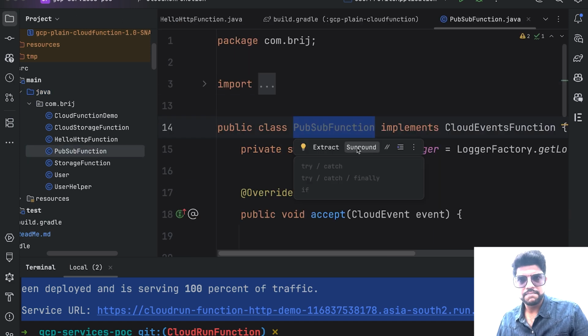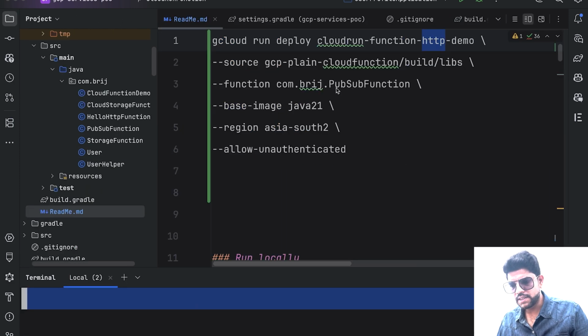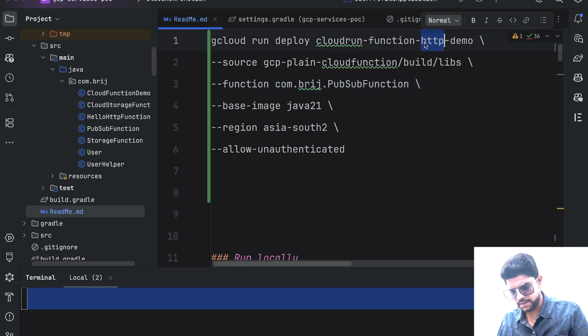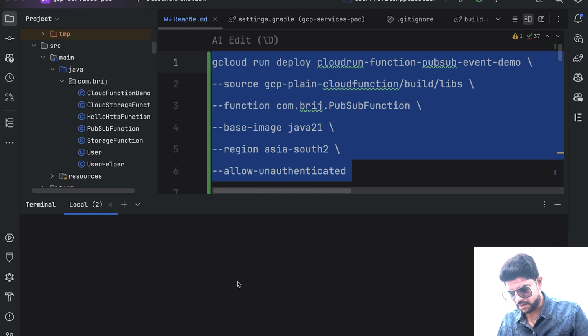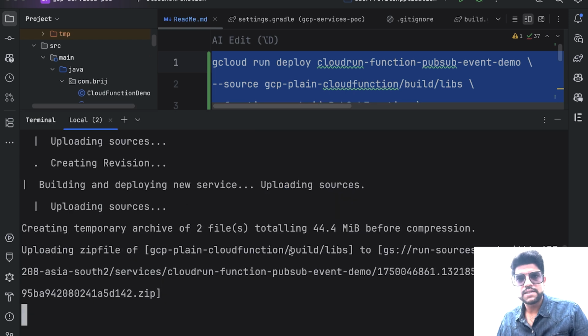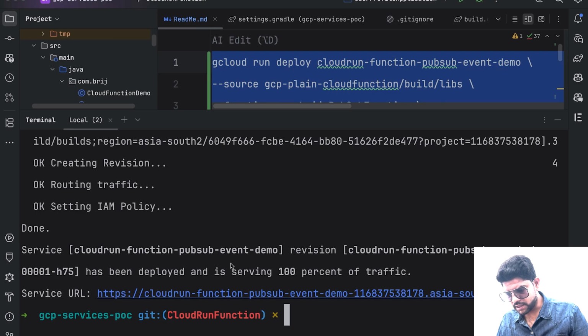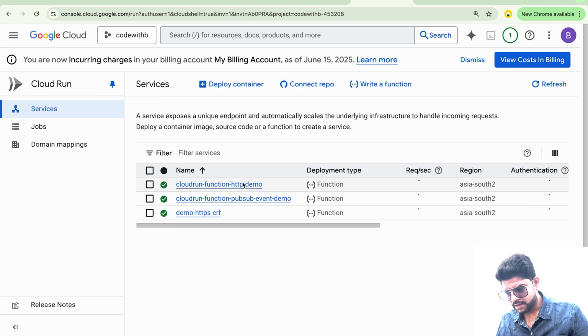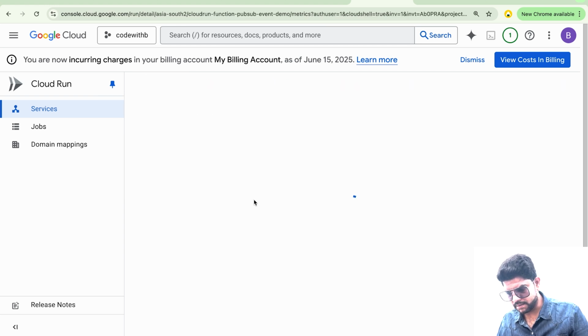This is the pubsub event-based trigger. Here we just need to change the pubsub function, the entry point, and let's change the name as well. Let's deploy this Cloud Run function. When we deploy this Cloud Run function, it will be deployed in the same way as we have seen for HTTP function. The Cloud Run function is deployed now. Let's look at the console. Here we have got this pubsub event demo.